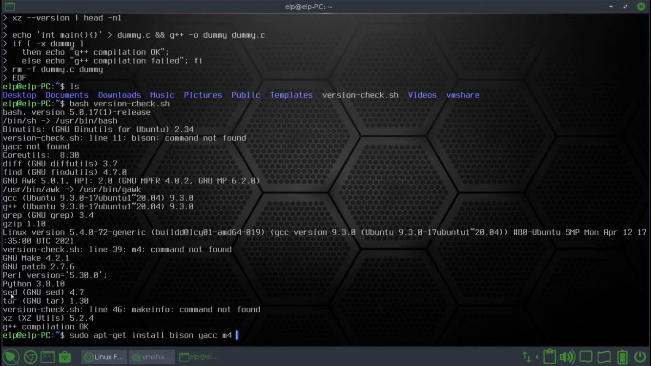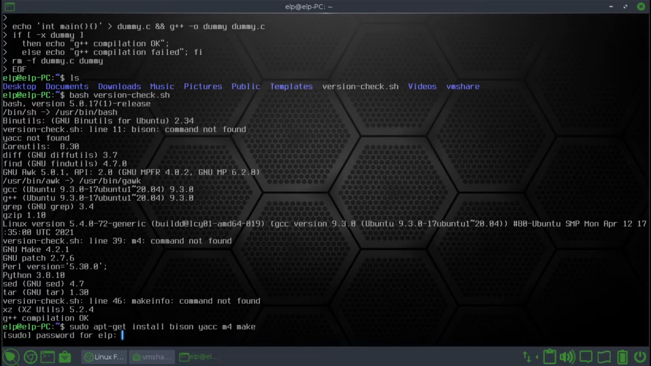gmake, Perl, Python, sed, tar is there, version-check. Okay, make, I think we need to install make. Okay, g++ compilation is okay. Great. So let's do this.